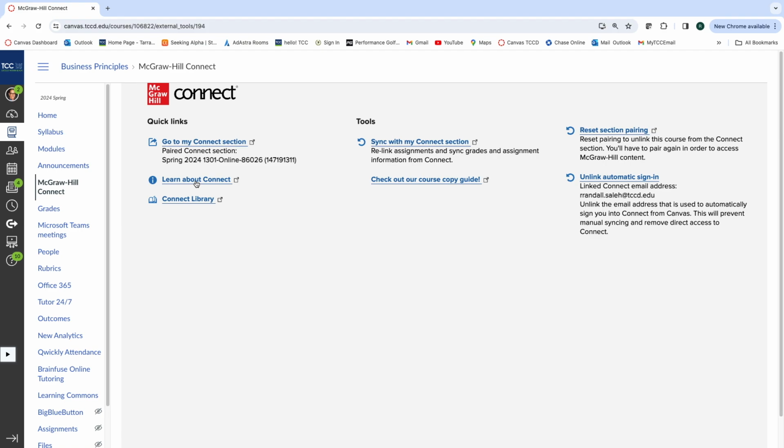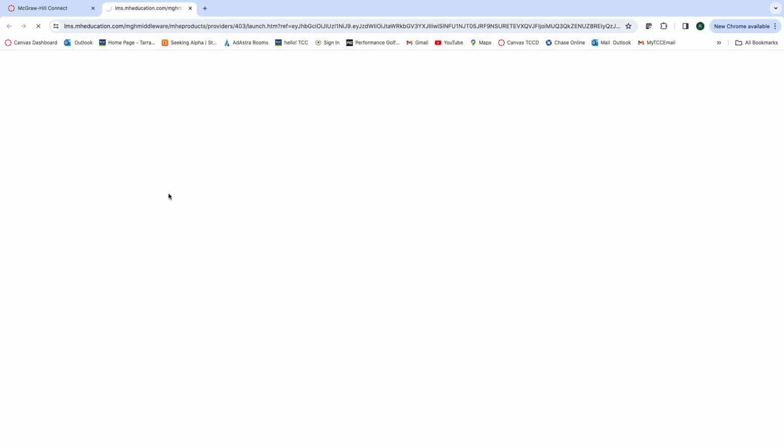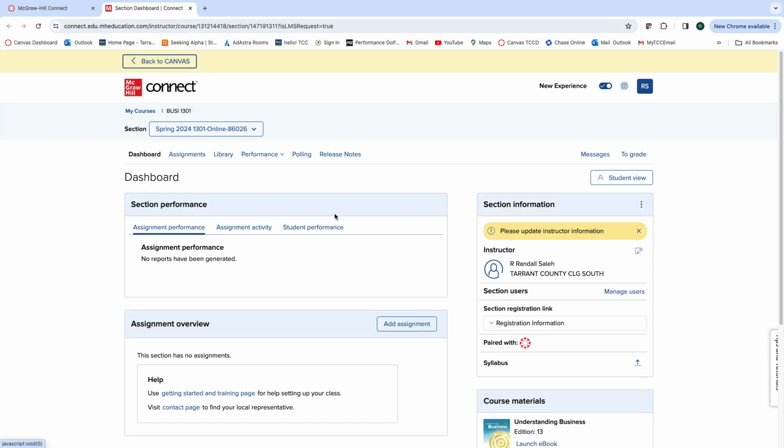Learn about Connect. There's some help numbers in there. Everything should be fine on this. If for some reason you don't get to go to this, it says we need you to sign in and buy a book, then something went wrong on McGraw-Hill's side. I've been very good these last 2 semesters. That hasn't happened, but you know, it's just life.